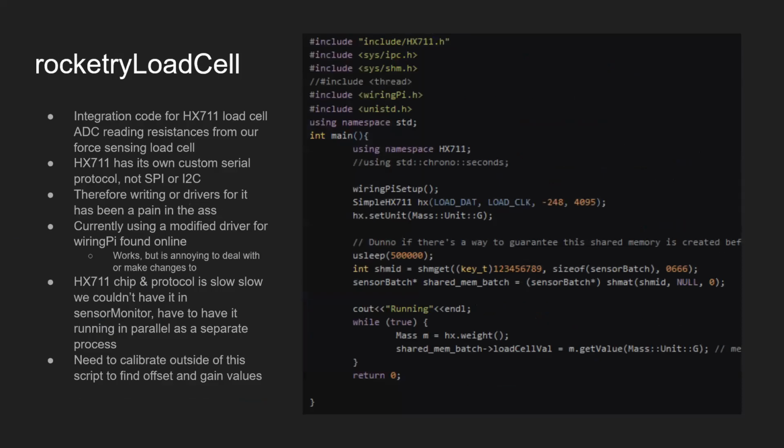Rocketry load cell. I hate the HX711. It's a chip with its own custom interface, so it's not SPI or I2C. It has its own data and clock line, and it does it in its own weird way. I tried writing my own interface for it, but there's a whole lot of timing and update and multi-threading stuff that made things complicated.